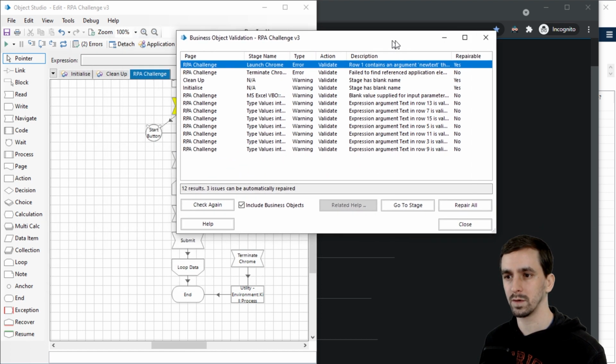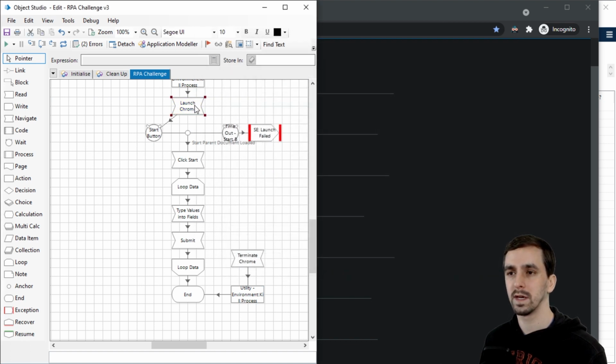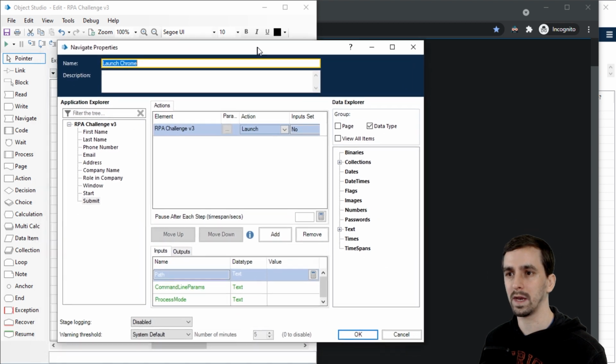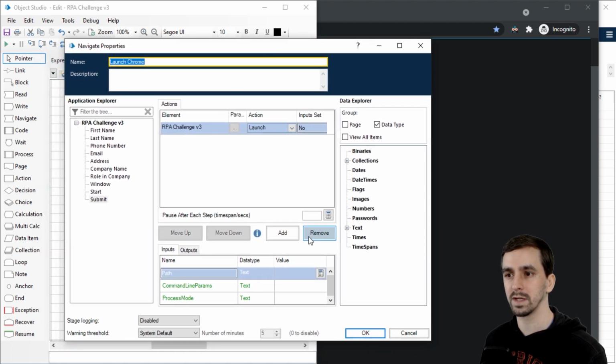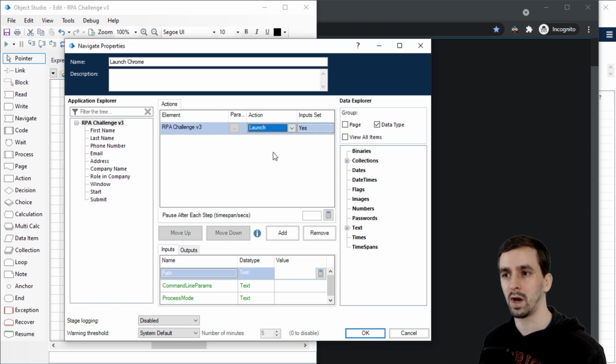Which field, which one is this? Oh, right. It's probably because I kind of messed it up by not creating an application model at first. So I'm going to delete this row, click remove, add the row back, drag this back over, click launch, and then we should be good to go now.